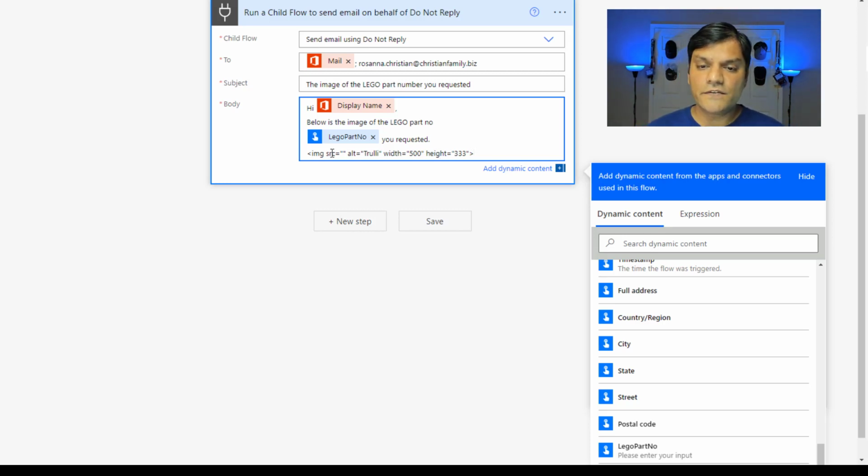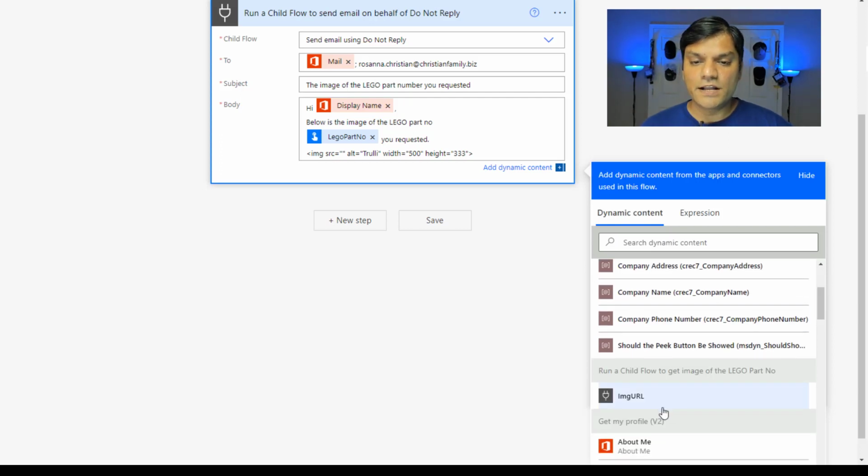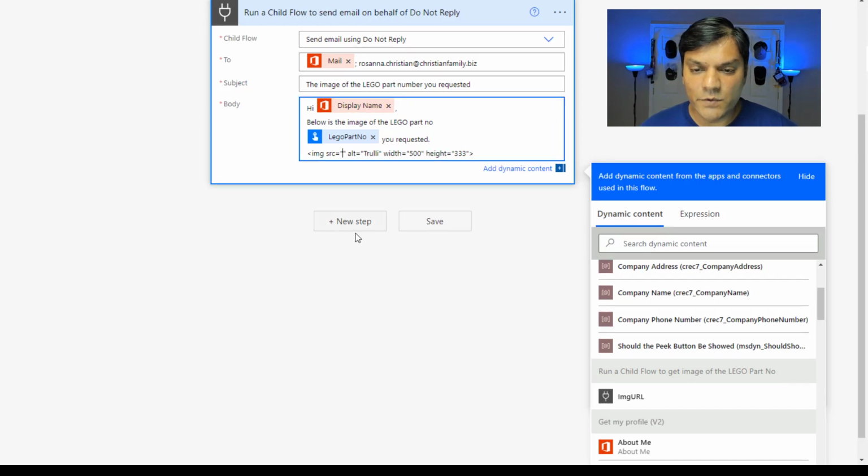Now here is the final thing that we need to work on. And this sometimes gets a little tricky. In this line, I want the return of the first child flow to be posted over here. So let me show you what that means. I think it's on the top. Let me scroll all the way to the top. There it is. The image URL that we got from the first child flow, that image URL needs to be right over here between the double quotes.